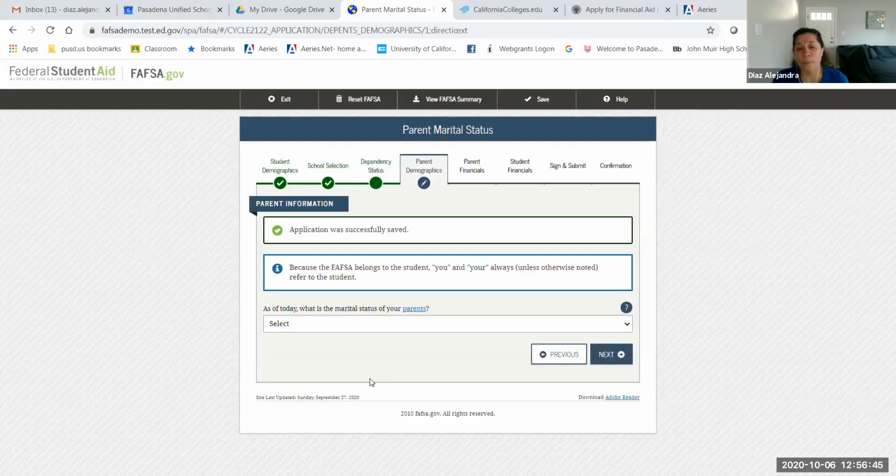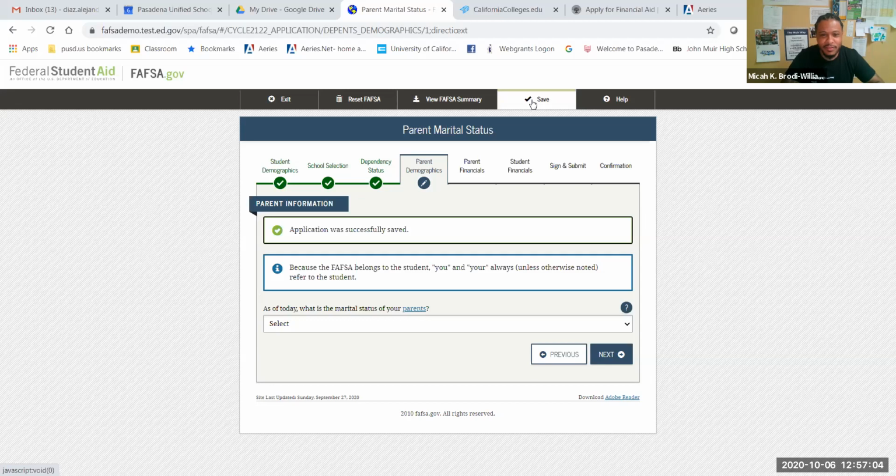Now it's going to bump us to the parent part. This is why it's important to have your parent information, because if you don't, you're going to have to stop here and come back to it when you have that information. If that were to happen, if you look up on top, there's different options here. Make sure you click save. Make sure you click save. Save, or you might lose everything you just worked on before. So make sure you click save.